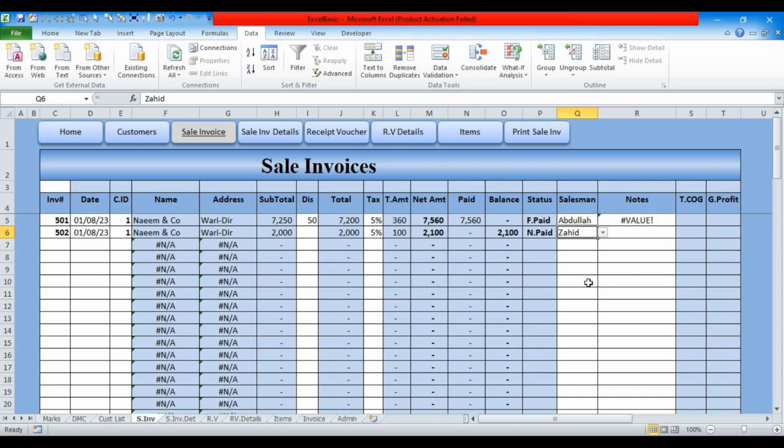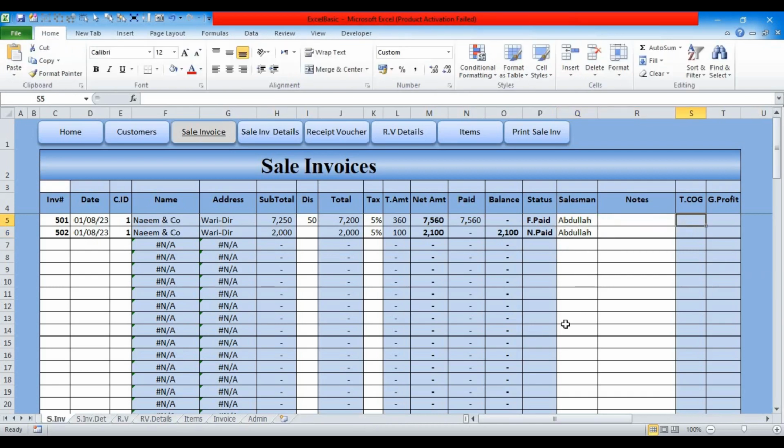list of your salesmen. Now let's calculate the total cost of goods. We are going to use the same SUMIF formula, and I have the total cost of goods in the sale invoice detail.